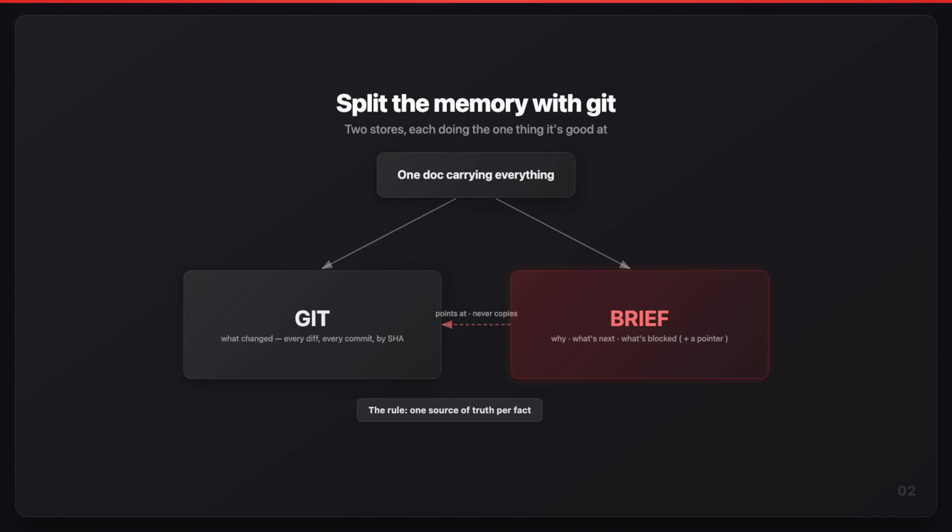Here's the one idea. Don't make one document carry everything. Use 2 memory stores, each doing the one thing it's actually good at. Git already holds the exact record of what changed. Every line, every commit, so you never have to describe a diff in prose again.